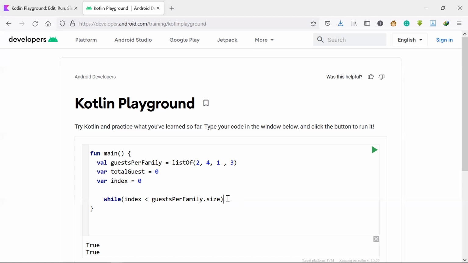What I can now do is say total guests. Remember, I created that variable. Total guests will now be plus equals guests per family, and I'm going to pass in the index. I want to introduce us to something new here. And then after that, I increase the index. I'm going to explain that, in case you're wondering.